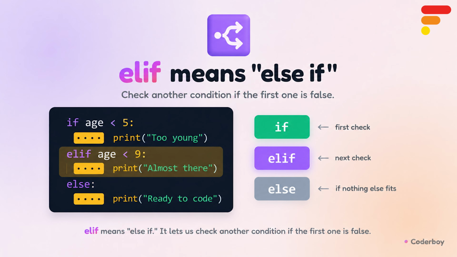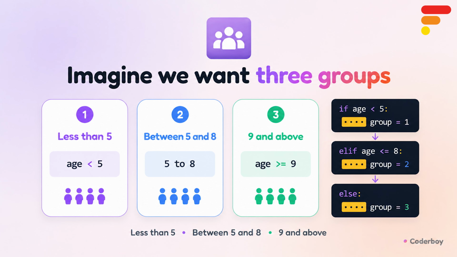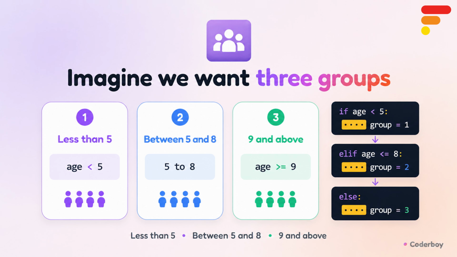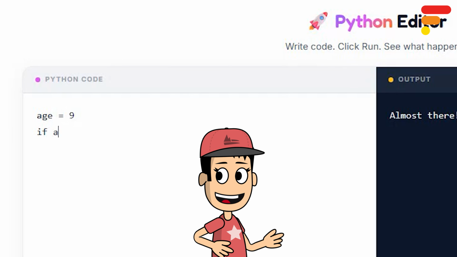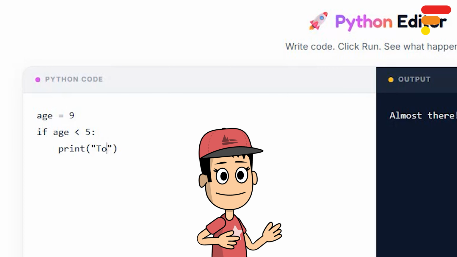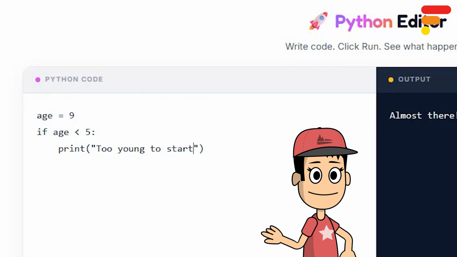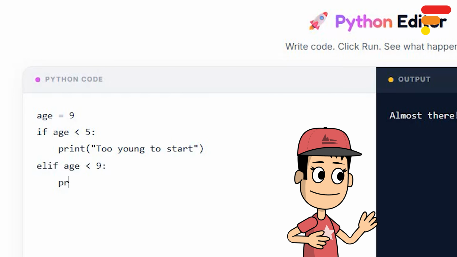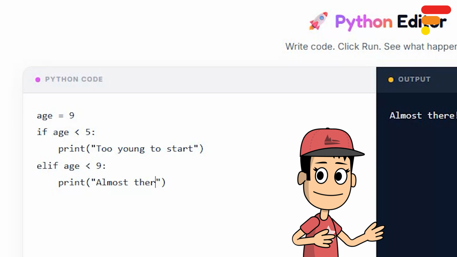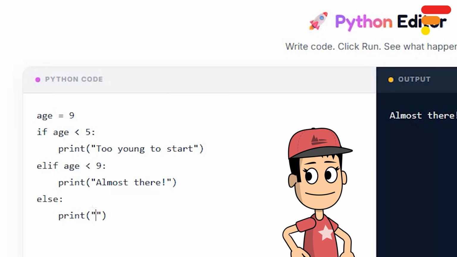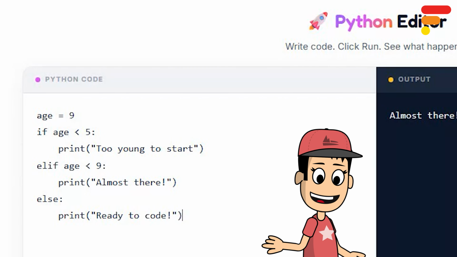ELIF, it means else if. It lets us check another condition if the first one is false. Now imagine we want three groups: less than 5 years, between 5 and 8 years, and 9 and above. Now we can write if age is less than 5, print too young to start. This is our text statement. Now, else if age is less than 9, print almost there. And for else, print ready to code.